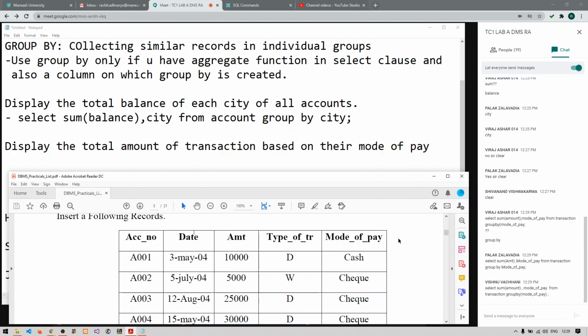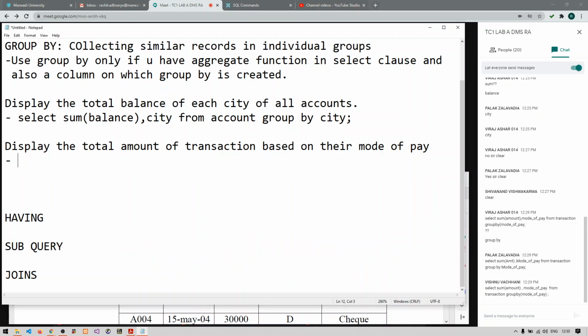Just remember that group and by should be 2 different words. There should be a space, and no need to provide brackets for a group by column. Yes, otherwise the answers are correct. Vijay, Viraj, Palak and Vishnu. So your answer will be like this one.